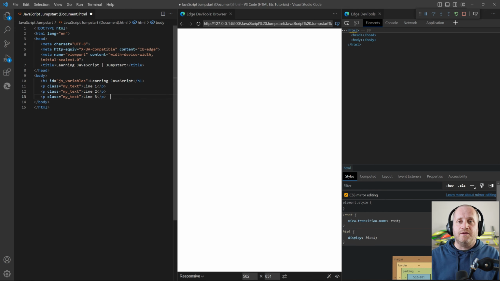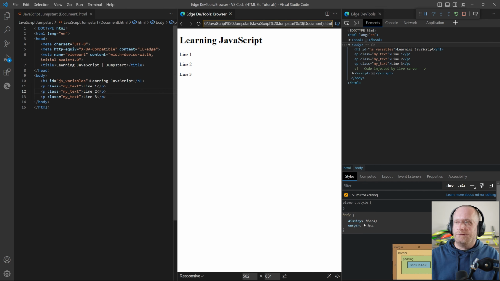Now if we click save, that should obviously get the 3 paragraphs up on screen. Right, so I hadn't copied in the live URL from the browser when I opened up the live server, so I've just copy and pasted that and now it's updated. So we've got line 1, line 2, line 3, and we've got the heading.